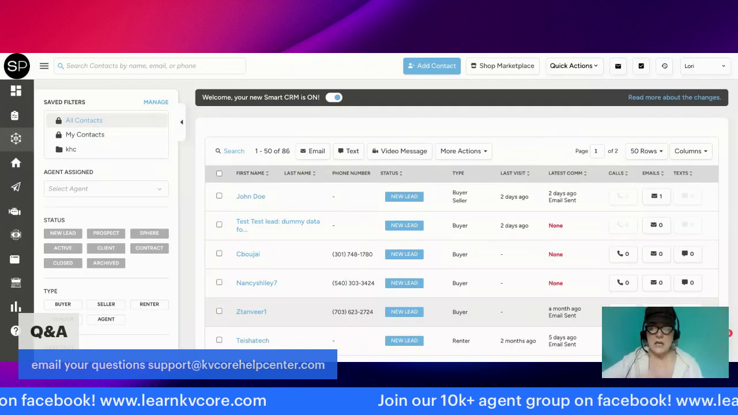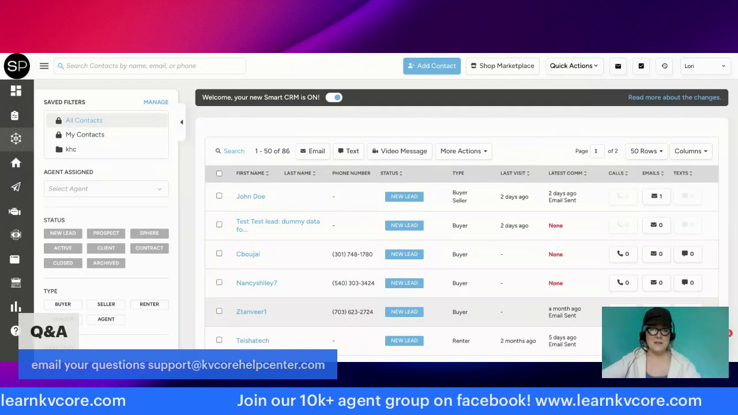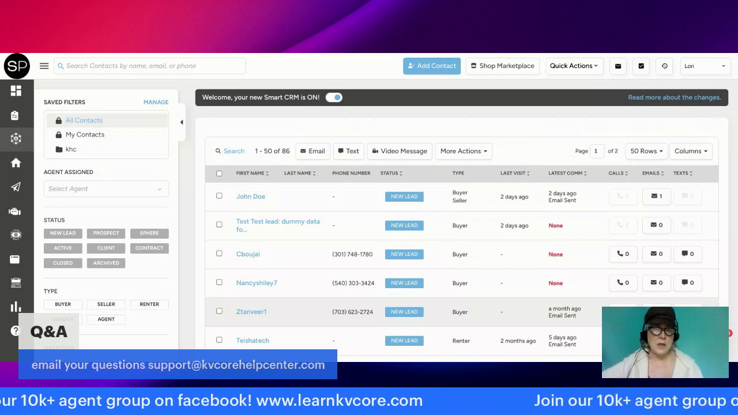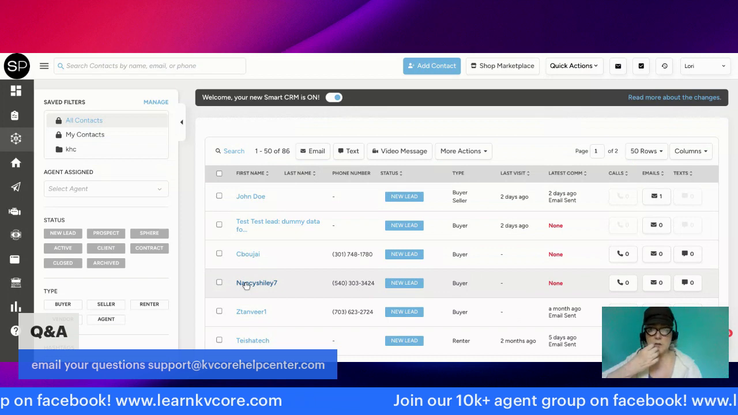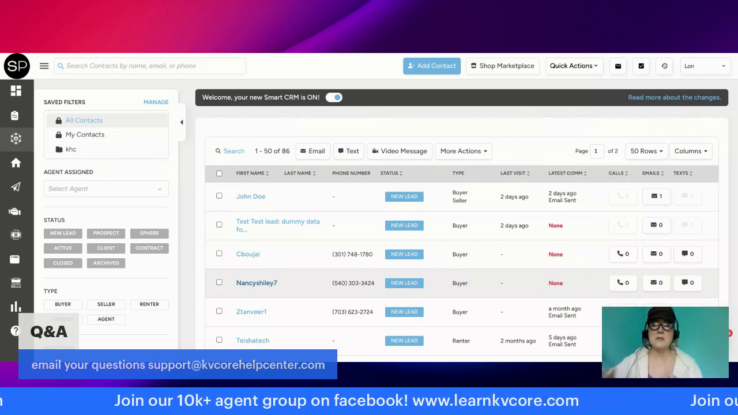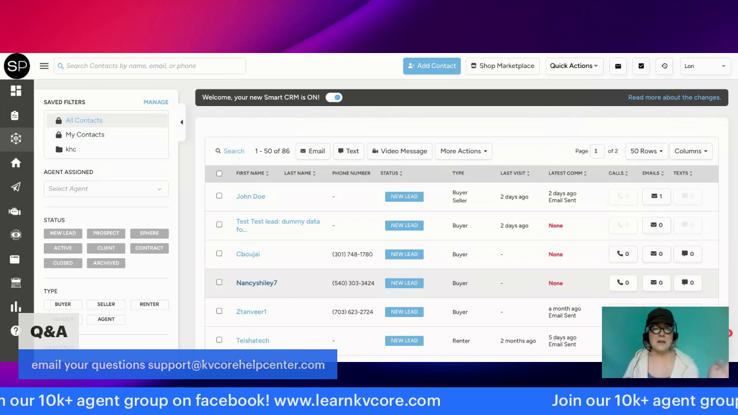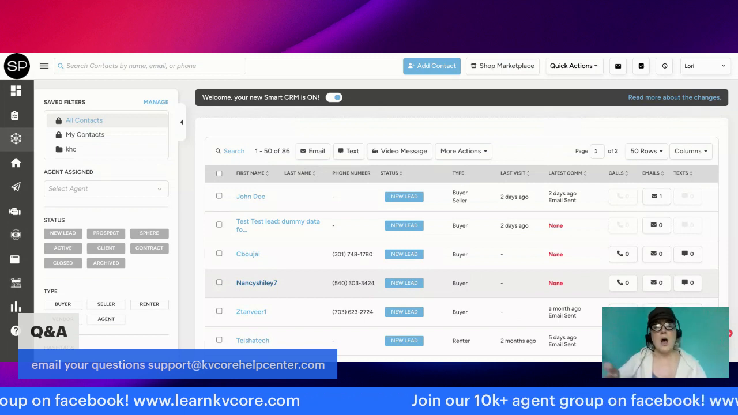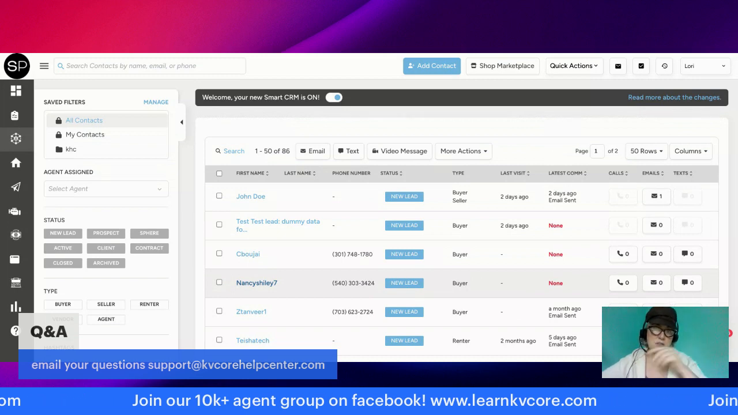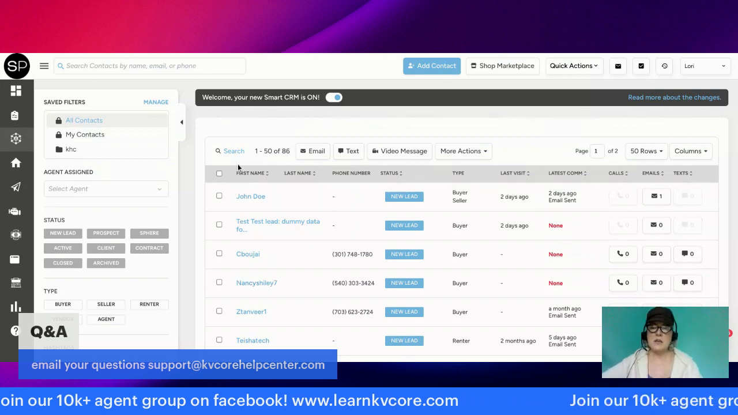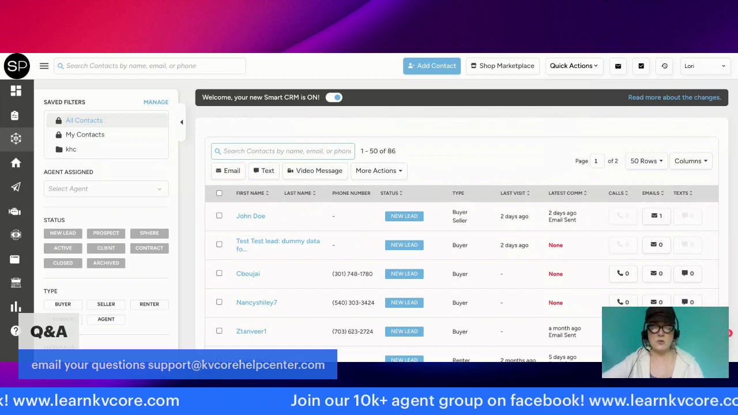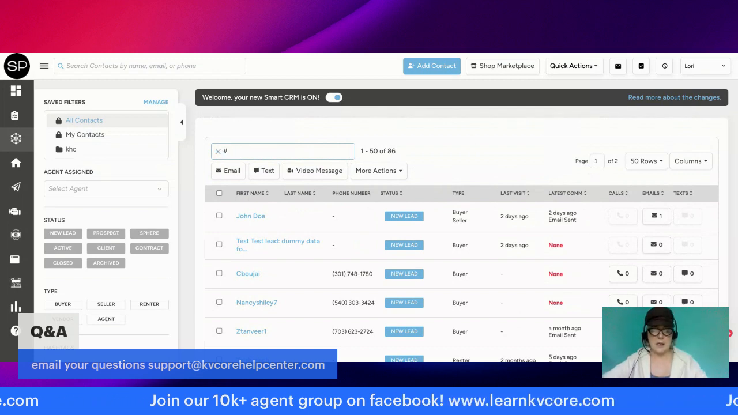So now that I've identified all of my buyers with the hashtag buyer, I'm going to search all those people because it's not all of the people in my smart CRM. It's only some of the people. So I want to get those some of the people onto my screen. I couldn't think of what it was called. You're going to click search. And since I want to search by hashtag, I'm going to use the hashtag symbol and buyer.